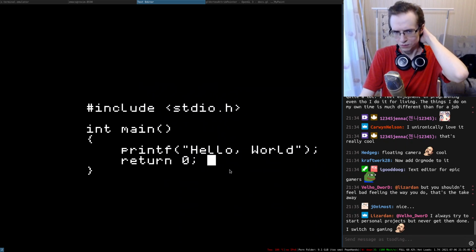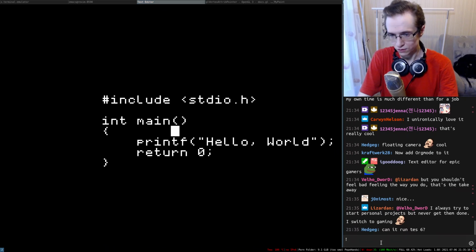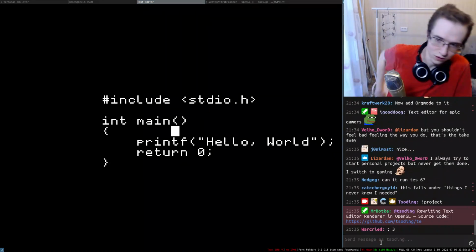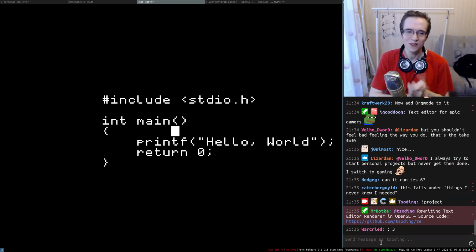You can also navigate with the mouse. Recently somebody actually contributed that. And this thing is open source if you're interested, so you can find the source code in here. This falls under things I never knew I needed. Yeah, exactly.